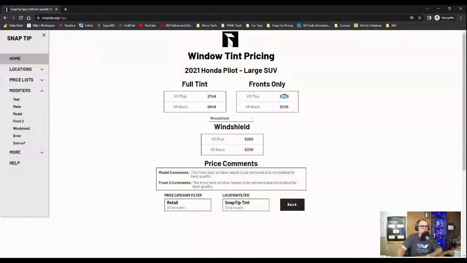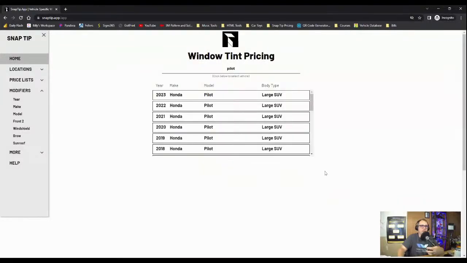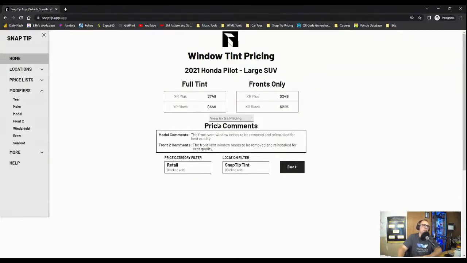And then we've got the fronts only. You're looking at 249 or 225 for those. And again, same thing here. It has the same thing. So again, when you've got someone up front who knows nothing about window tint, nothing about cars at all, and a customer asks them, "Hey, how much to tint my 2021 Pilot?" They can look right here in front of them, select it.